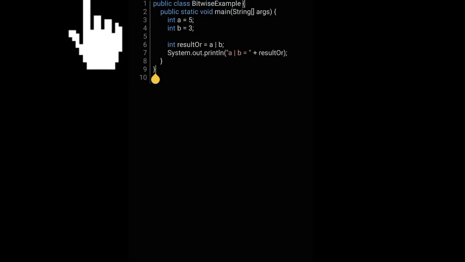Int a equals 5. This line declares and initializes an integer variable a with the value 5. Int b equals 3. This line declares and initializes another integer variable b with the value of 3. Int resultOR equals a OR b. This line calculates the bitwise OR of a and b and stores the result in an integer variable resultOR. The OR operator performs a bitwise OR operation on the binary representation of a and b.